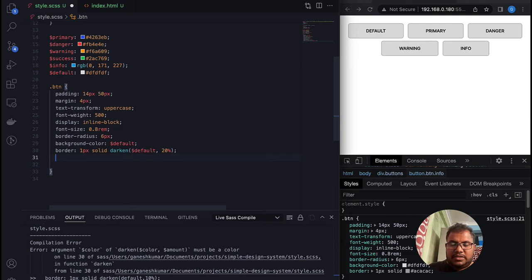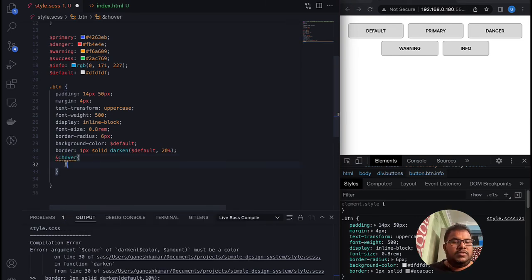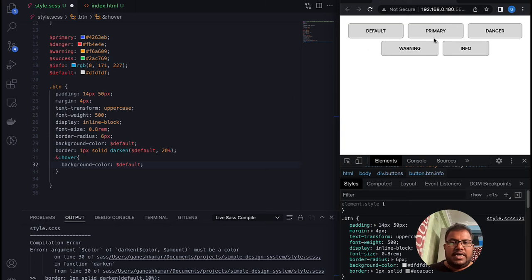So let me add some pseudo classes for the button also. Hover is one pseudo class. The pseudo selector applies styles on the button when the mouse is hovering. So I can use the same background. I just wanted to make the background color a little more dark when it's hovered. So I can use the same method here, but darken the existing color by 5%.